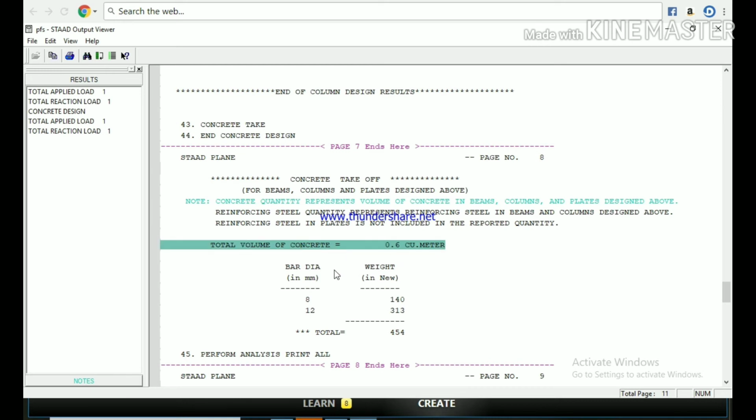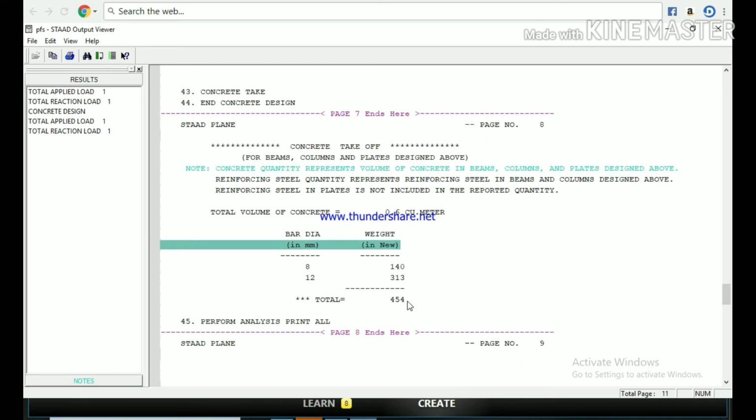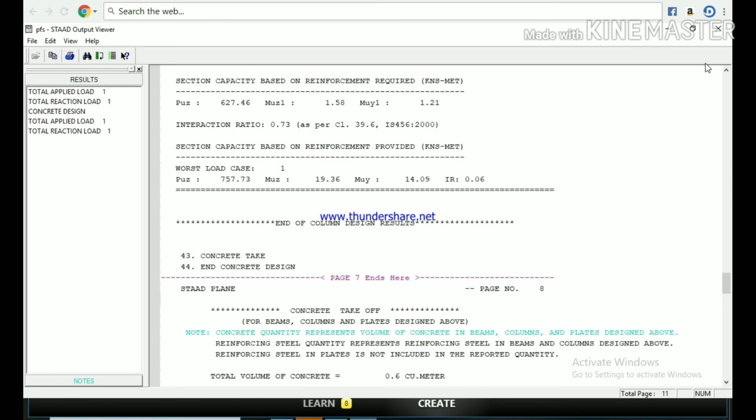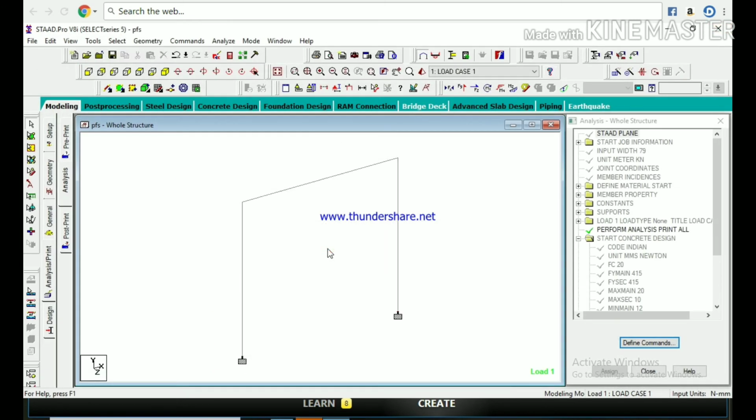Here we have the total volume of concrete and total weight of steel. If you add the takeoff command, it will give the total volume of concrete required and the total weight of steel required in the structure. Then done.